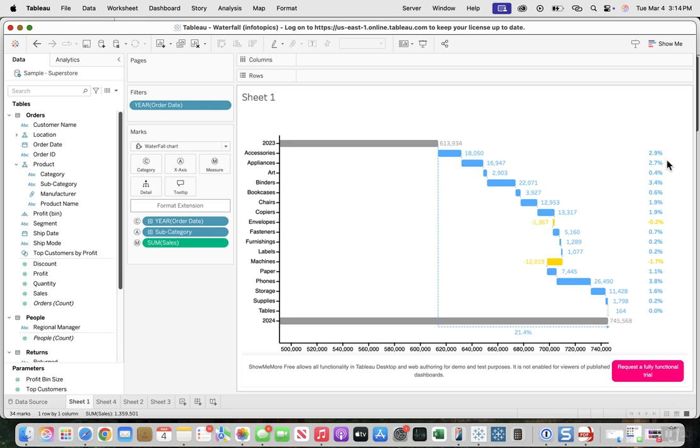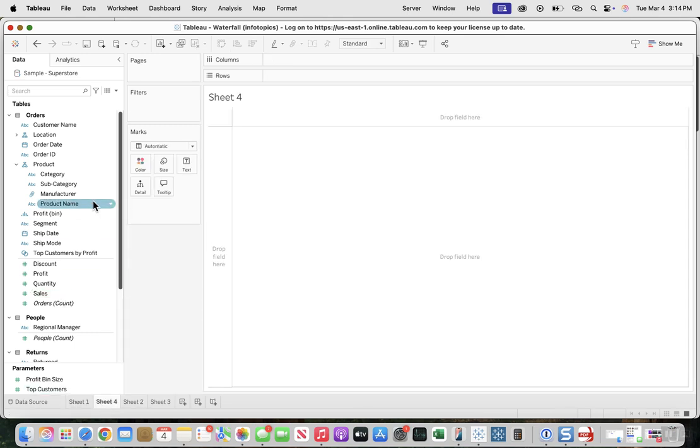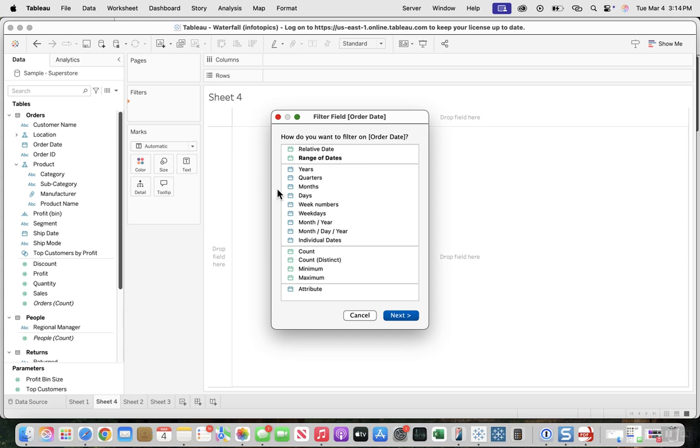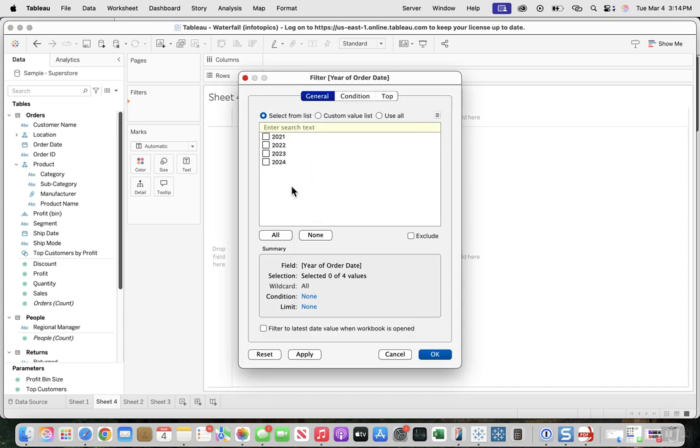And then over here on the right, it gives us a percentage growth to the prior year for each product subcategory. Okay, so how do you build this thing? Well, start with a blank sheet. Let's limit the years to just 23 and 24. Figure out how to use Tableau on a Mac. 23, 24. Okay.